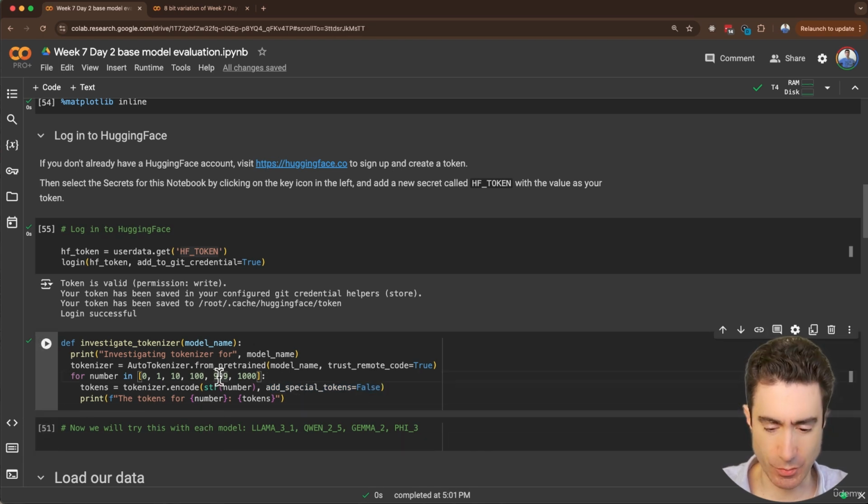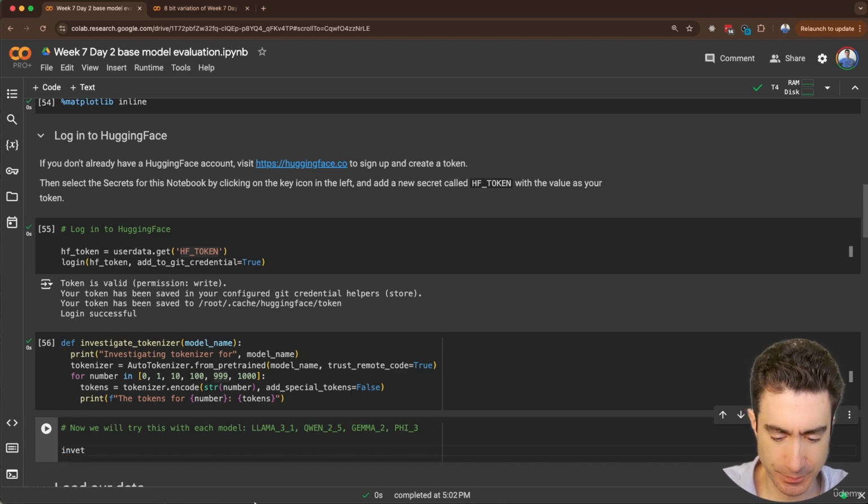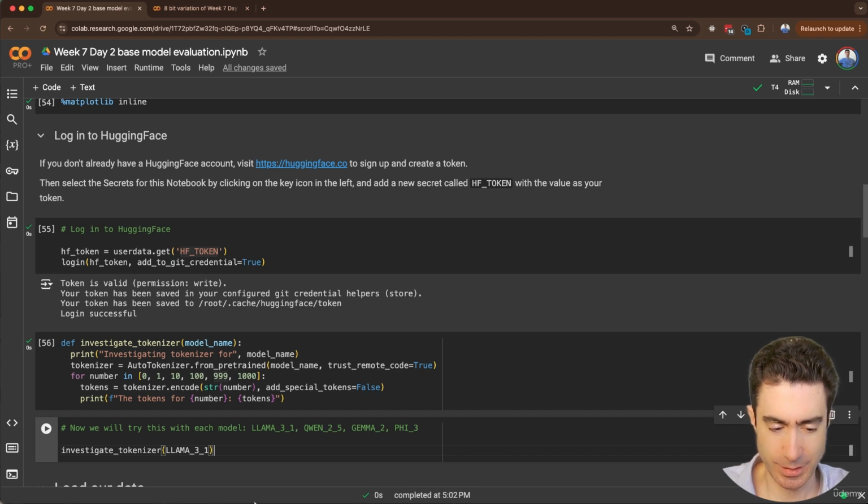So that's what it will do, and then it will print that out. So to run that and to show it, let me call investigate tokenizer, and we will start by calling it for the LLaMA 3.1 model, and let's see what we get.